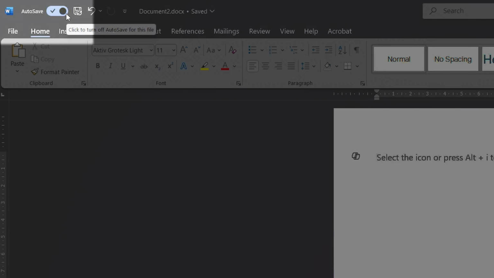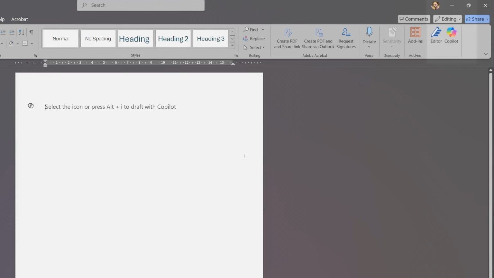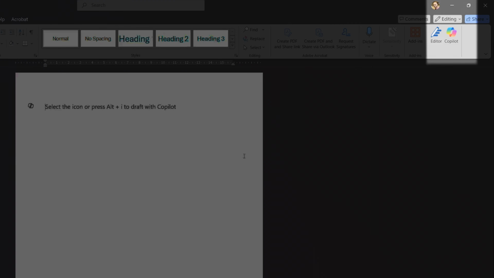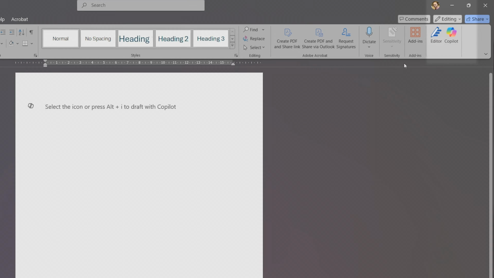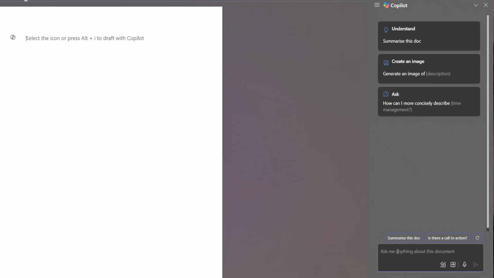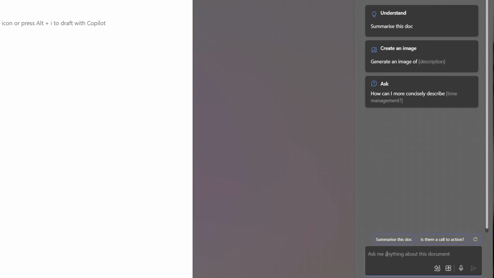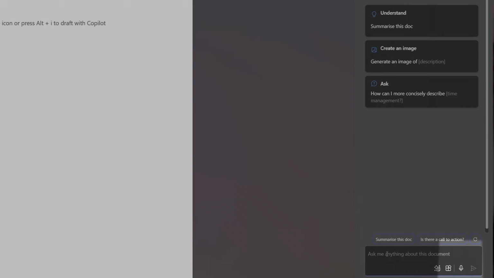Now we're ready to start using Copilot. On the ribbon at the top, you'll see a Copilot icon. Click it to open it up and the Copilot sidebar will pop up on the right hand side. This is where you go about entering your instructions, also known as prompts. Here are some examples of suggestions provided by Microsoft and Copilot you can use, such as understand, create an image, or ask. You can also use your microphone to dictate specific instructions or content directly to Copilot, ensuring a hands-free operation and efficiency.